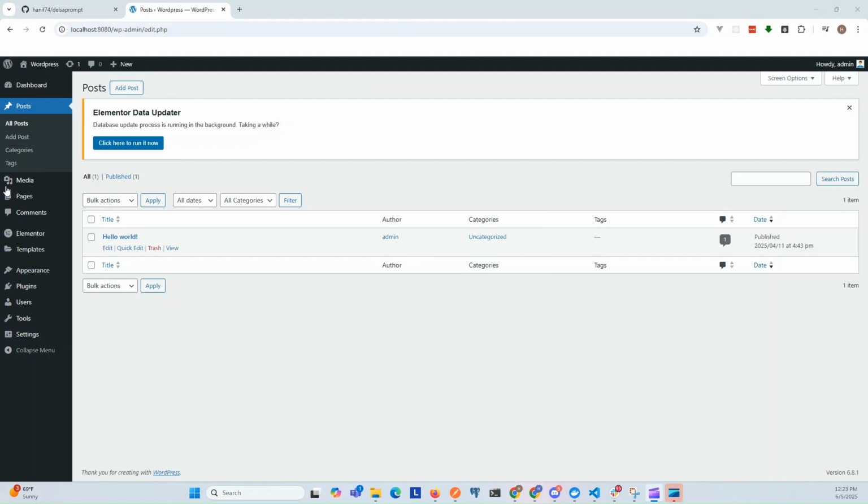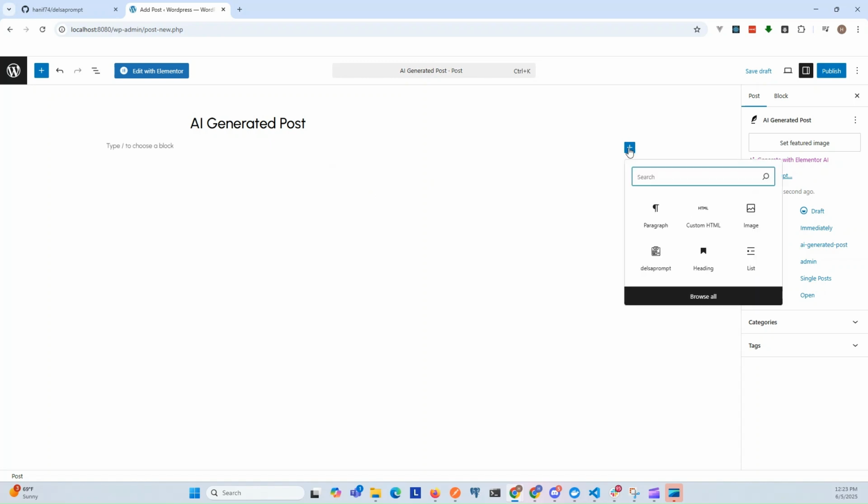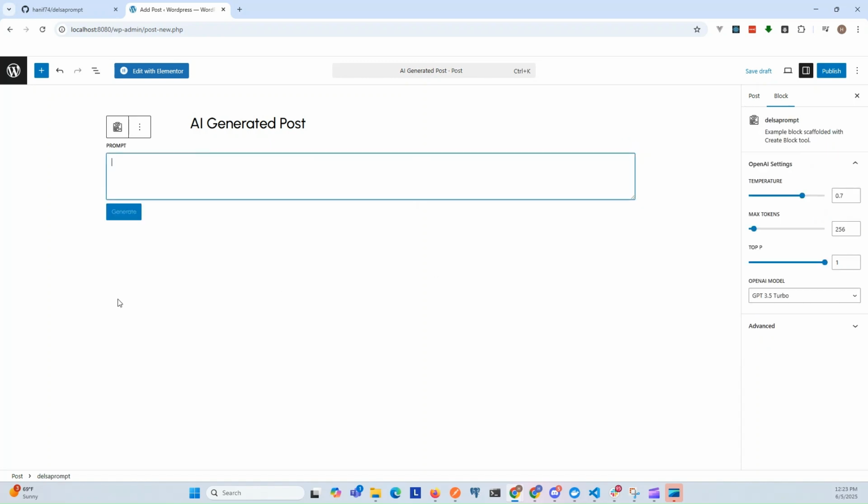After that, you can go to the post section or the page section, whichever you desire. Let's create a new post together here. So I want to add a new post here, and it will be an AI generated post. And as you can see, if I click on this add block here, I'm going to see the Delsa prompt, and you can easily click on that. And let's try a prompt together.